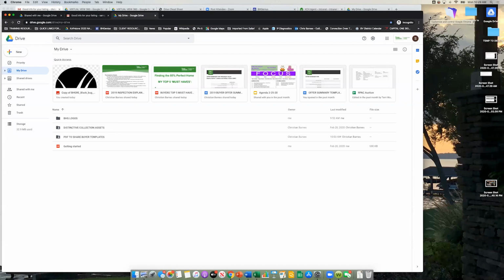One thing that I am a huge fan of is file stream with Drive. That basically creates a copy of Drive onto your own computer, so you don't have to go online to upload files, to save files. You can do it all on your computer, which is incredibly handy.